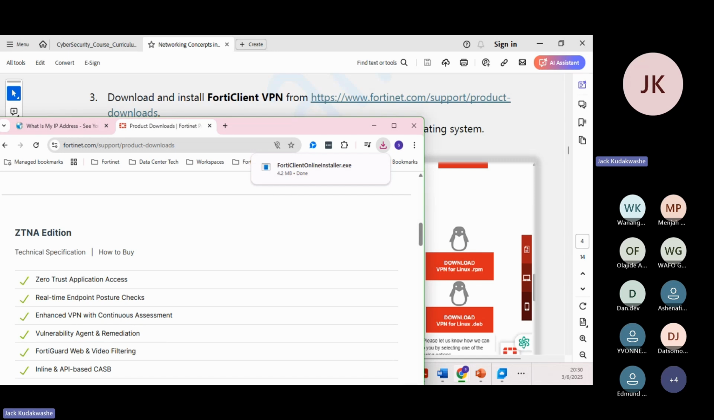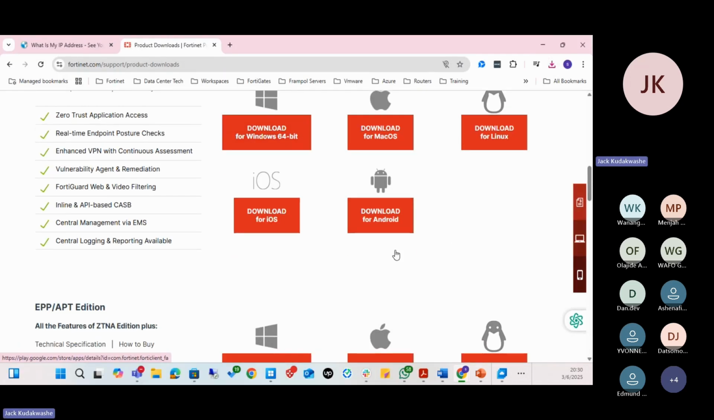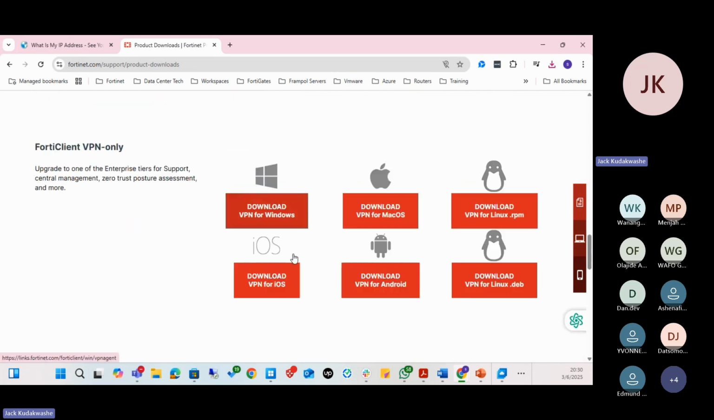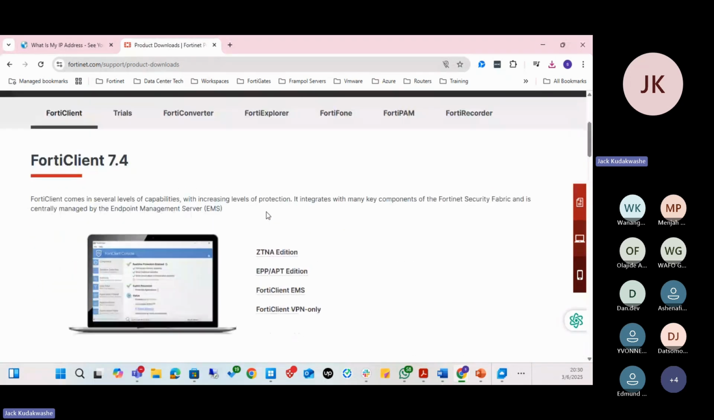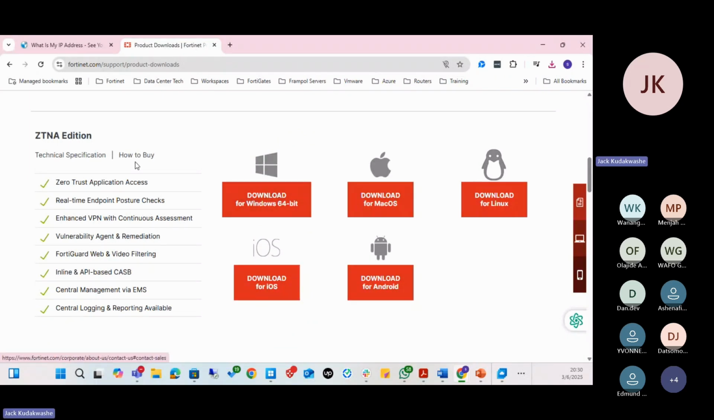Just put in any company, or if this one is giving you issues, let's try to download the ZTNA one here. Just click on the ZTNA edition. Just click on OK. If the other one is giving you issues, let's click it. This one is ZTNA.